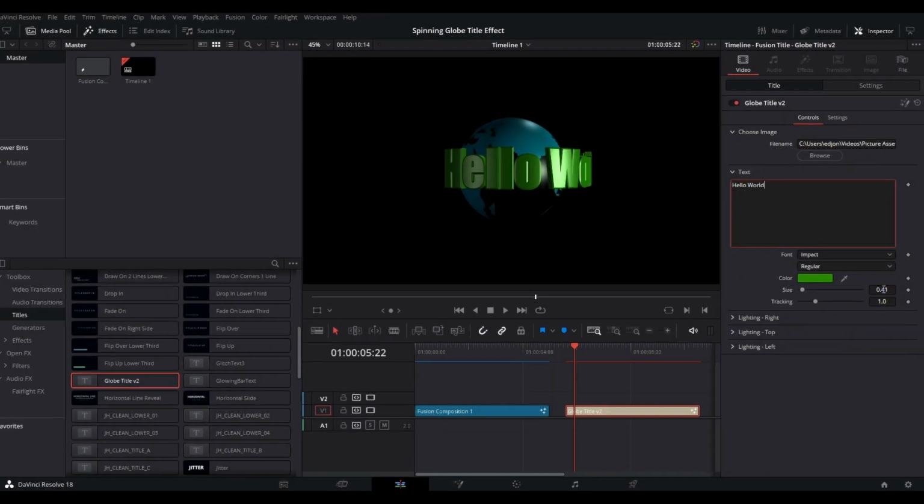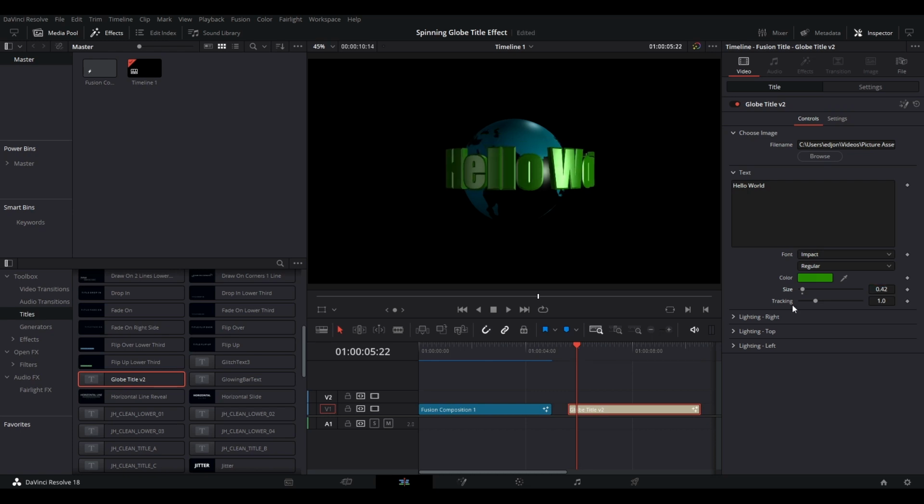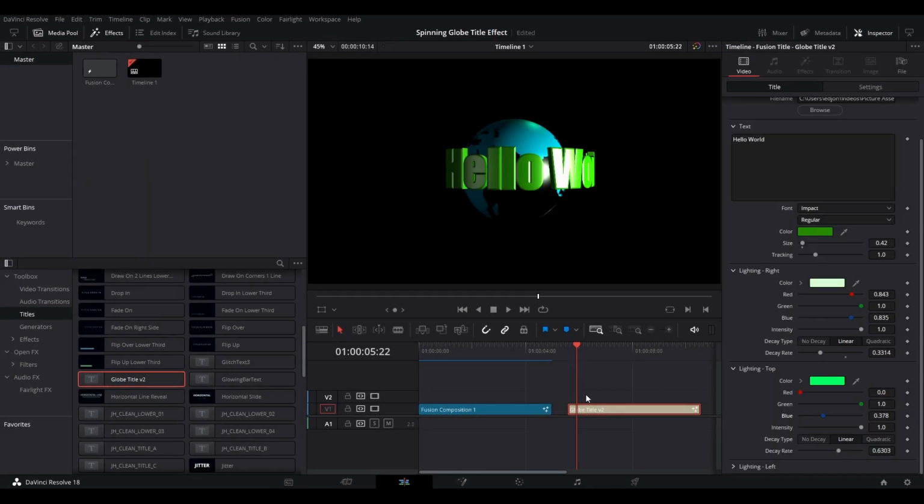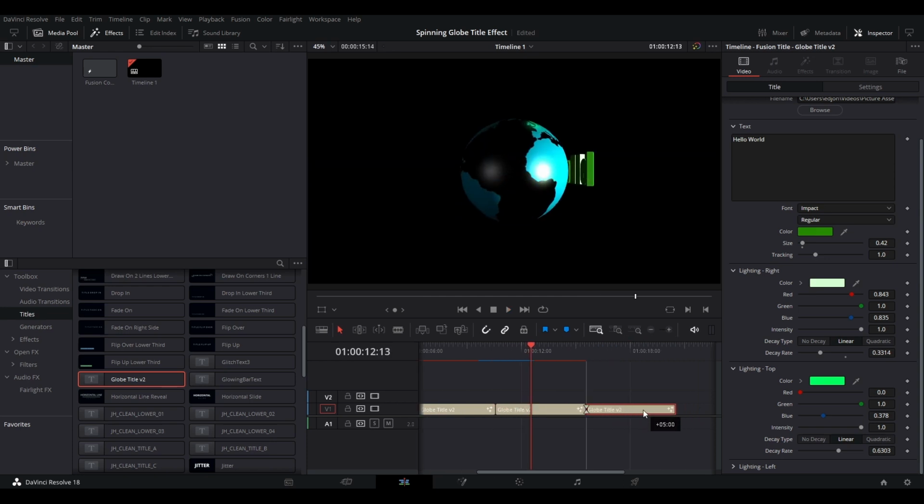animation. In this Fusion composition, there are 3-point lights which can be adjusted in terms of intensity and color to give you different looks depending on your requirements. And finally, if you want the animation to persist for longer, simply hold Alt and click and drag a new version of the title on the timeline. Once this renders out, you should have a seamless continuation of the rotation animation.